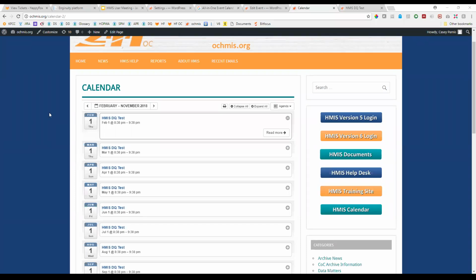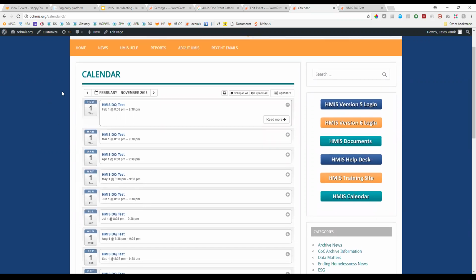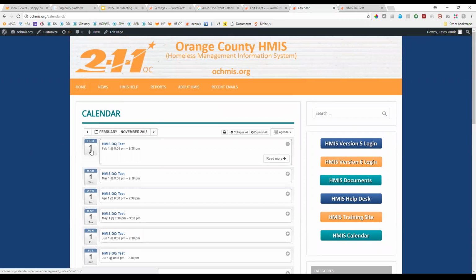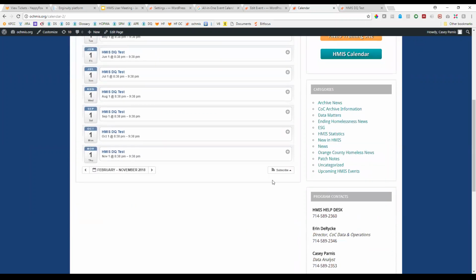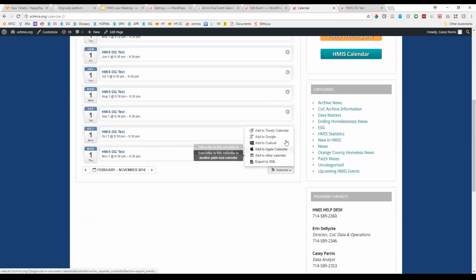Okay, so this is what the data quality calendar will eventually look like. It'll be a page on our website, and as you can see, I've already set up a test event that repeats on the 1st of every month. You'll be able to come down here to this little subscribe menu and just select whatever calendar you use. The most common are going to be Google and Outlook. But if you use something else that isn't on here, you can always export to XML, and then you can import it using whatever calendar program that you use.